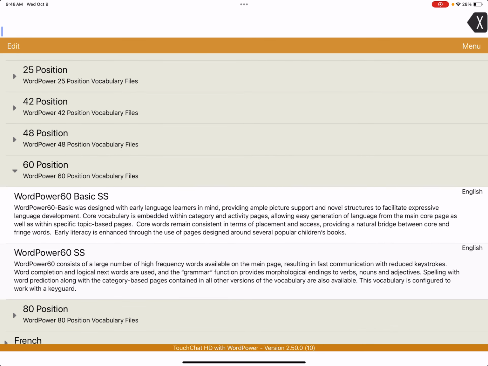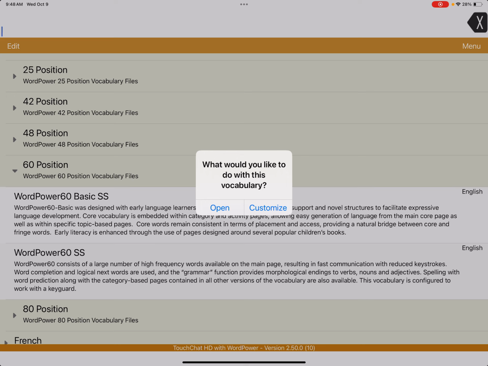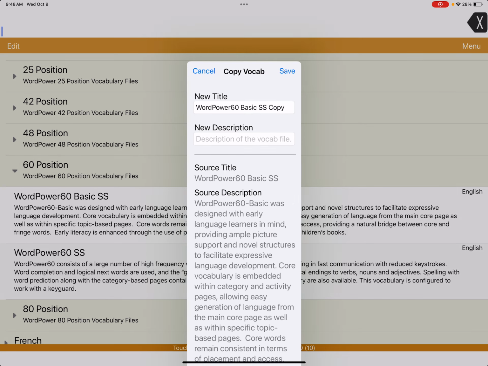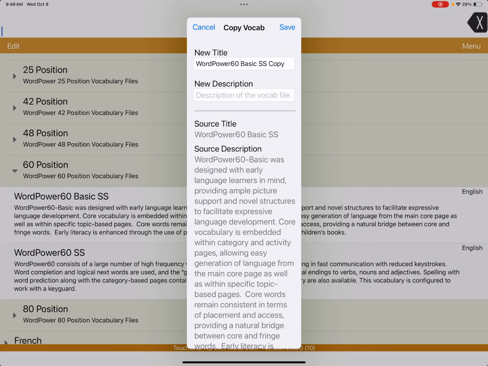And the one we're looking for is WordPower 60 Basic SS. Now if you have an updated version of the app, when you touch this, it will ask you if you'd like to just open it and start using it, or if you'd like to copy it and customize it for your student. So in this case, we're going to customize it and make a copy. That way we can make changes and edit within the app. So watch this. All right, so at the top, the new title is WordPower 60 Basic Copy.